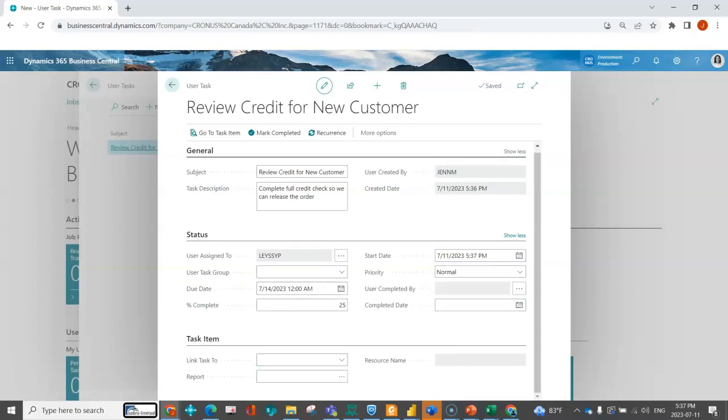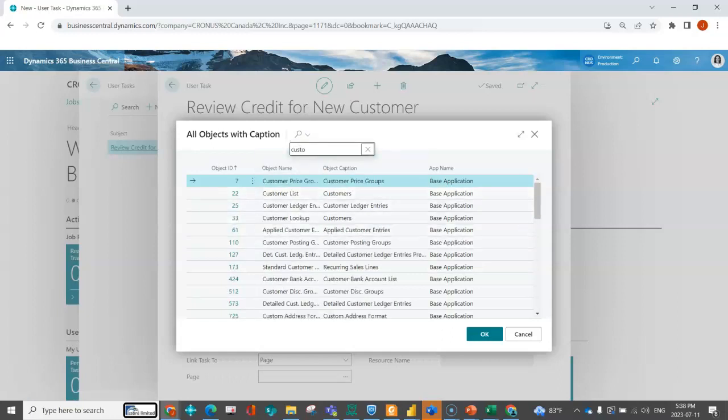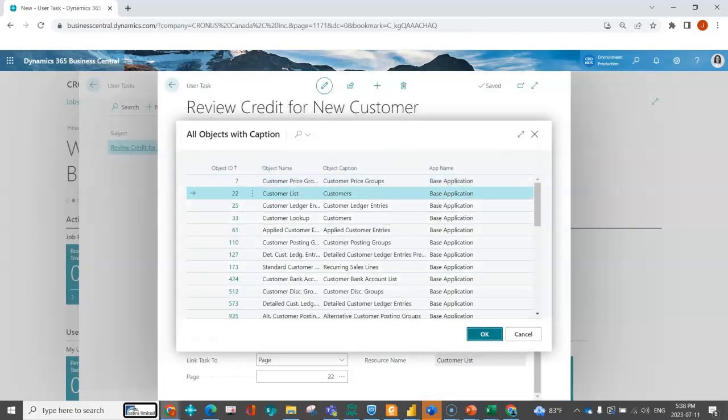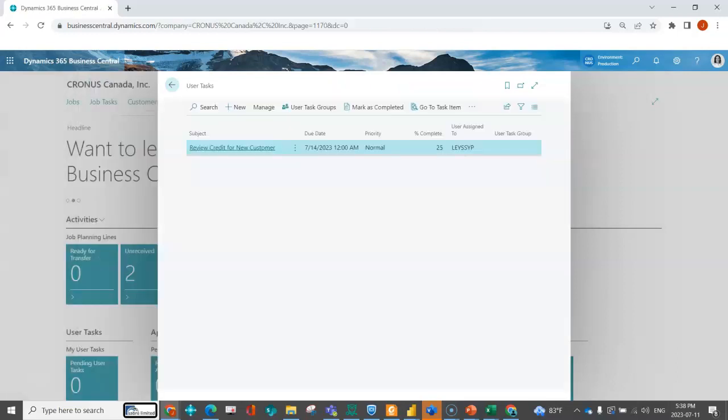If I would like, I can go ahead and link to a specific report or a specific page. So if, say, for example, I wanted a specific page, I can then use my lookup and maybe I want to bring her directly to my customer list. So I could add more information about exactly which customer it's for, but then I can go ahead and close that.